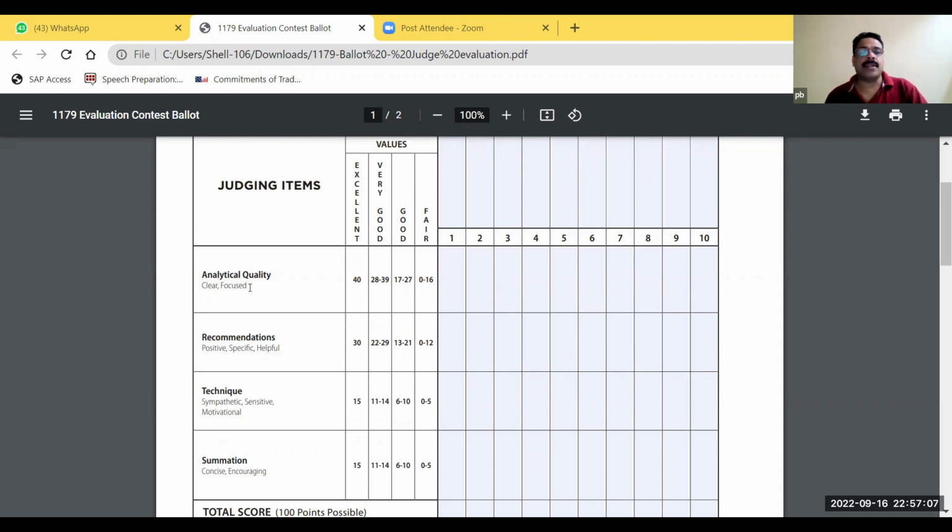The acronym is ARTS: Analytical quality, Recommendations, Technique, and Summation. First, take this. So remember this ARTS, that whenever you evaluate any speech, you have to evaluate it in this way. Even for a project speech, try to do it this way so that you will always remember exactly how you need to evaluate a speech.